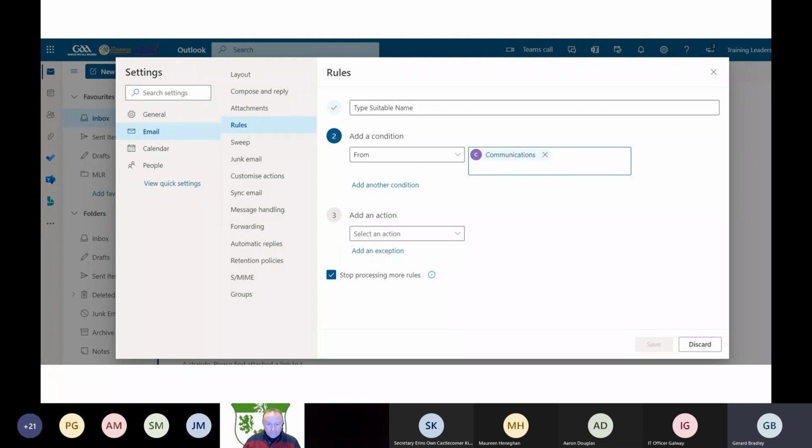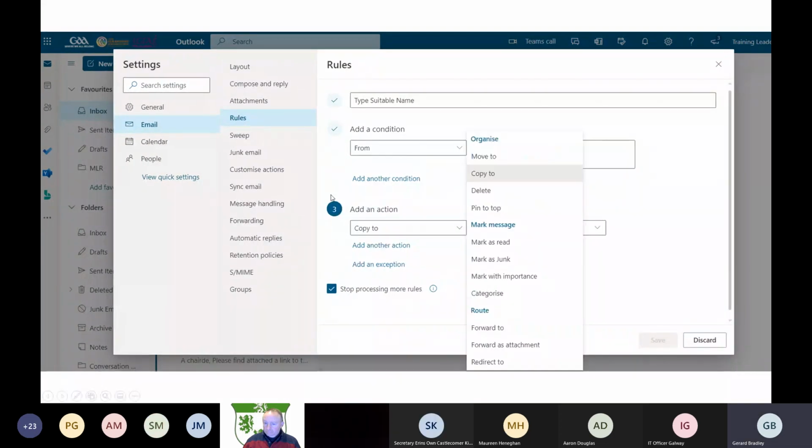So anytime an email comes in from communications in Croke Park, we're going to add an action. We're going to tell it what to do with this email. You won't have to do anything at all. This will all happen automatically the moment an email comes in from communications. So we're going to click on the action. And here's the possibilities.